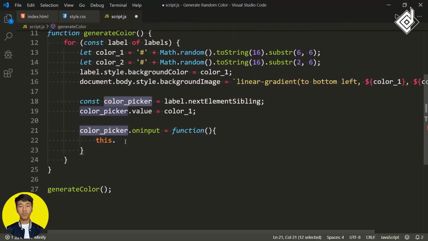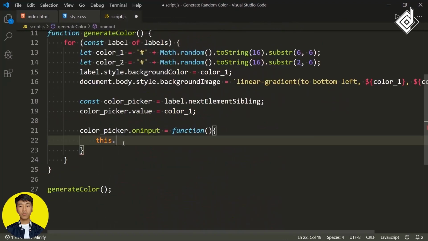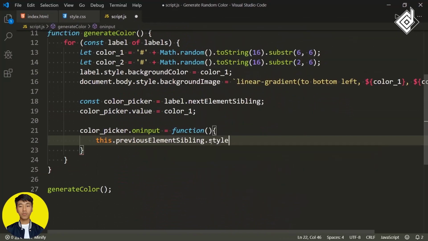And once again, in the index.html file, you can see the input element's previous sibling element is our label element. You can write there something like previousElementSibling.style. So you can copy this same backgroundColor and paste it down there. Now instead of that color1 variable, let's assign this.value.